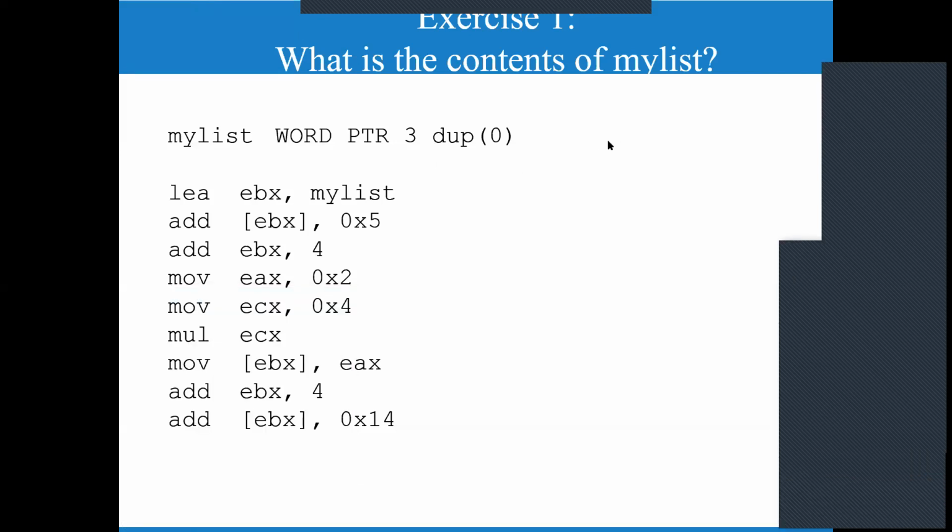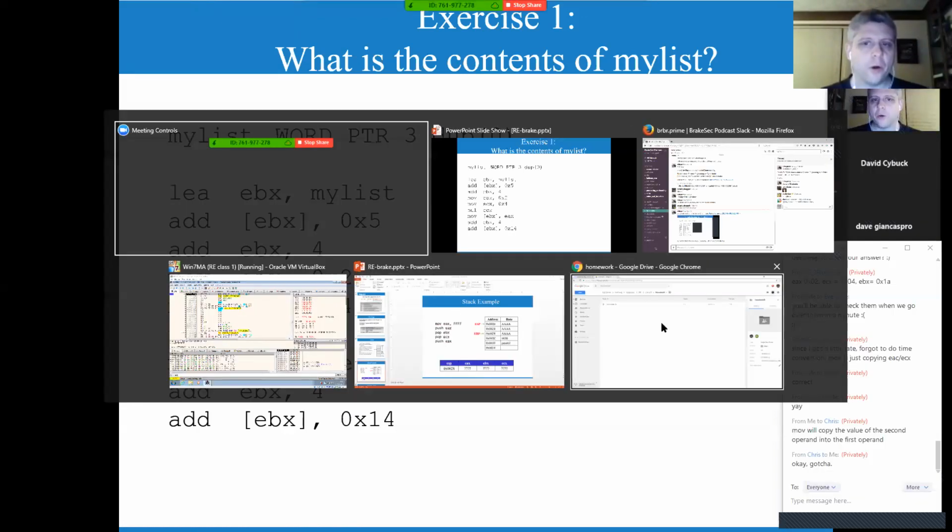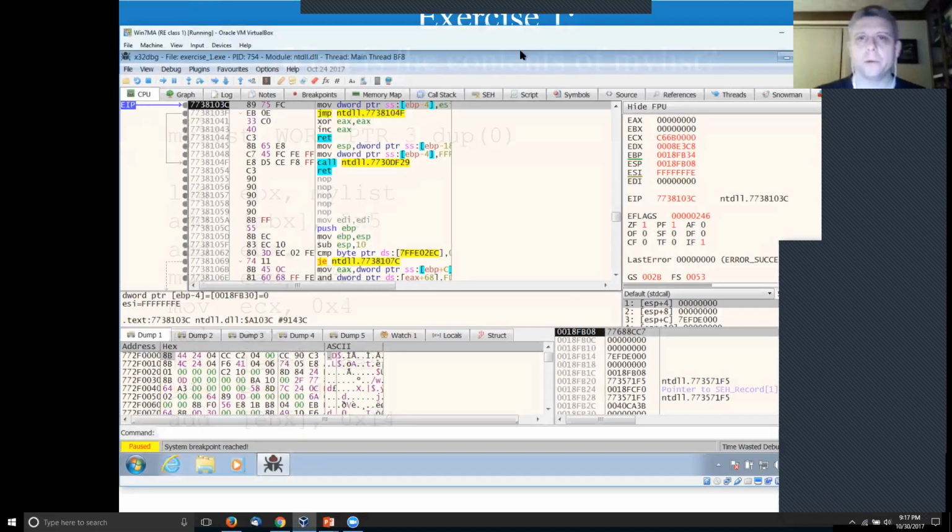So this is the answers to the exercise. Recall that the goal was just to go through the assembler and figure out what the values in my list are going to be. Instead of doing this by hand, which we can very easily do, let's do it in a debugger so we can see how our tools work.